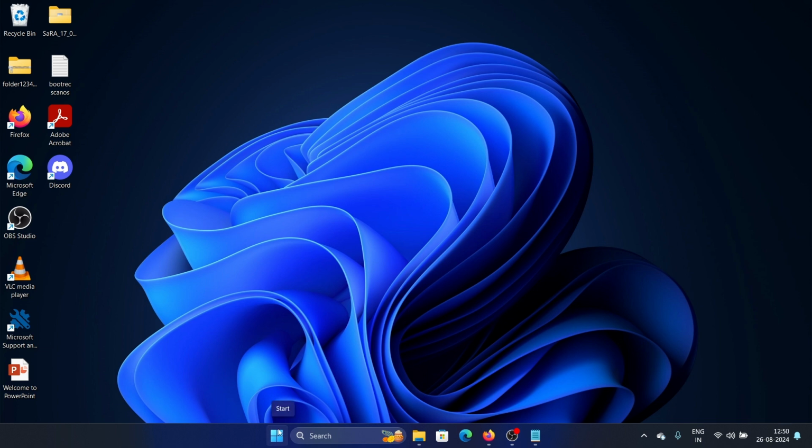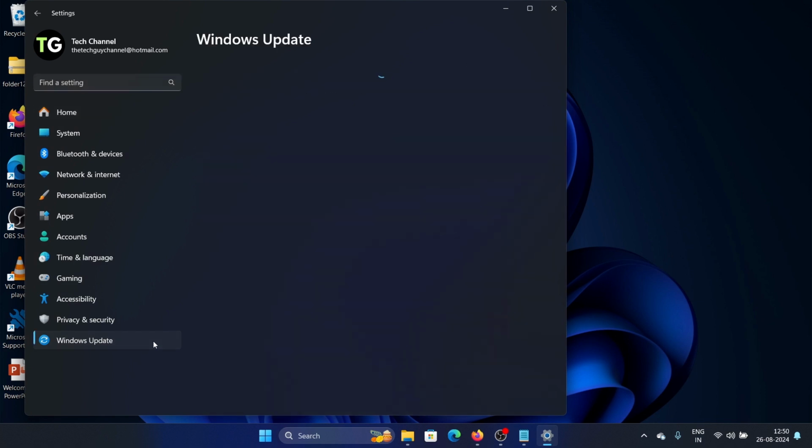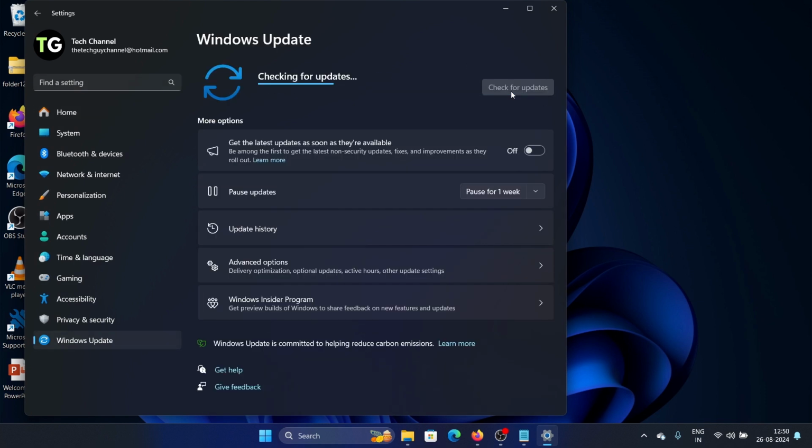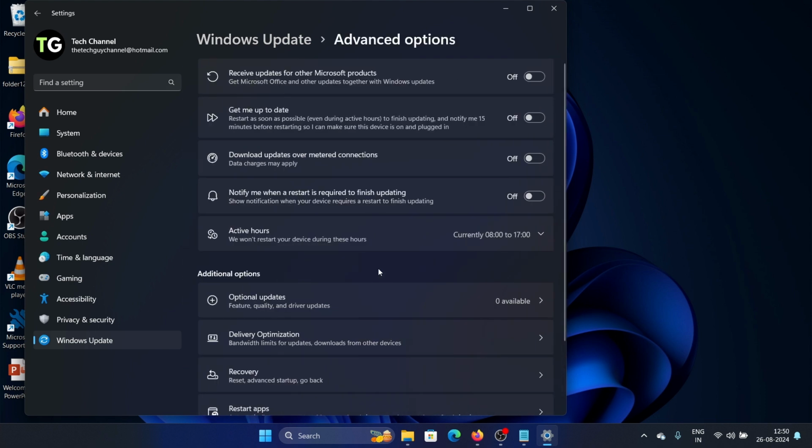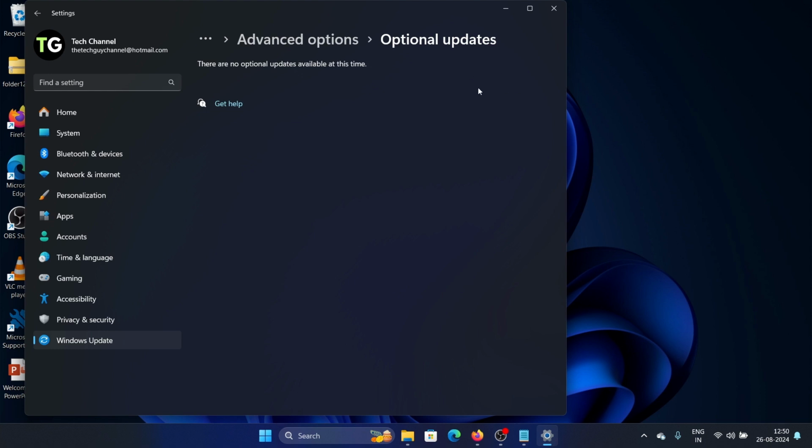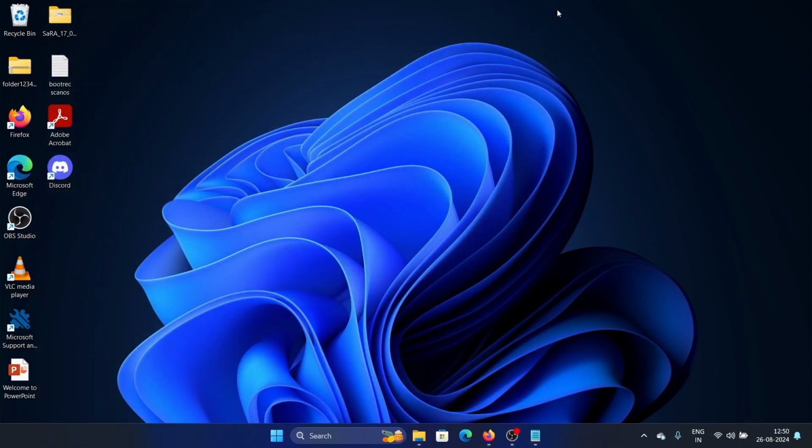So we do that by right clicking on the start button, settings, Windows update, and check for updates. While that's going on, go to advanced options, look for optional updates. And if there are any optional updates for drivers, we can update it here. Since I have none, this didn't show, but if you have some, update it. All right, that's great. And restart the computer.